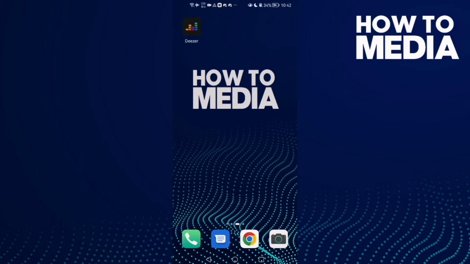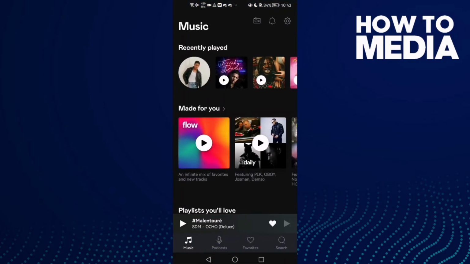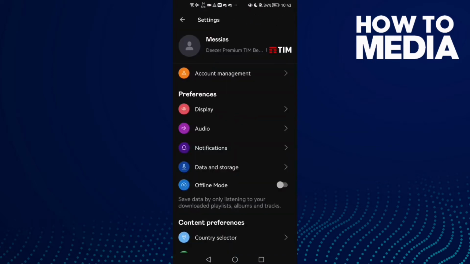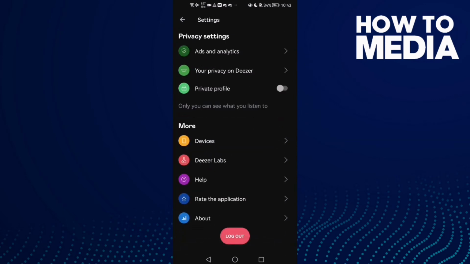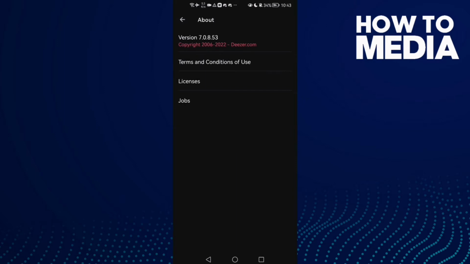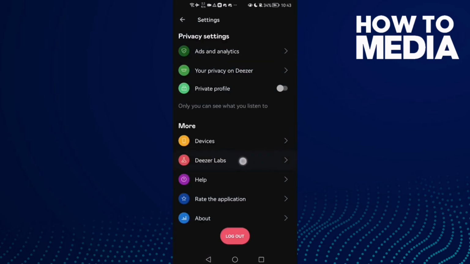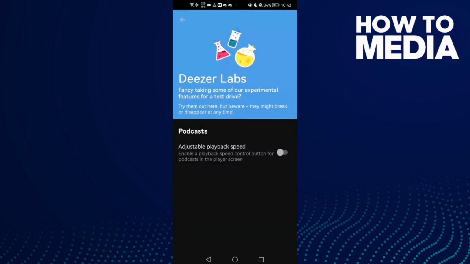First, open Deezer, and here you will find this settings icon in the top corner. Click on it and then scroll down until you find this one, Deezer Labs, and click on it. Click on Deezer Labs, and here you will find it.